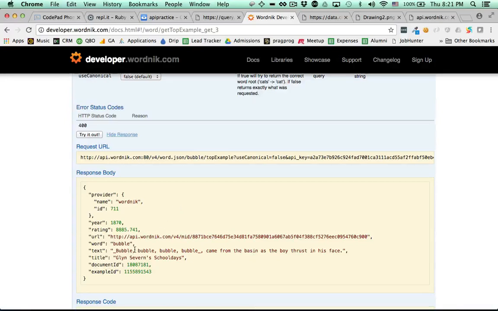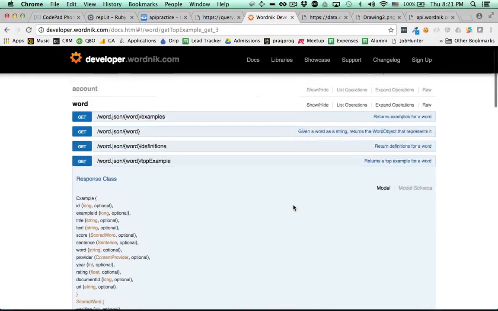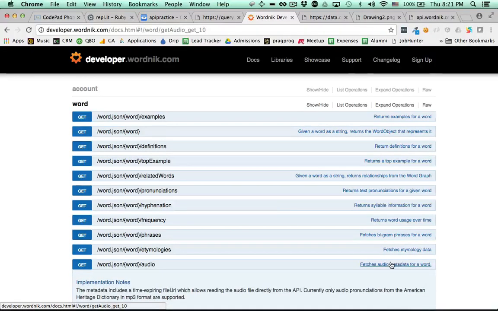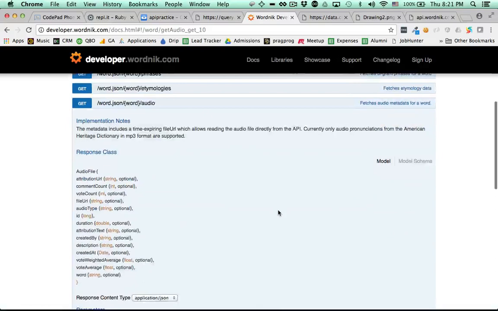This is taken from a book, and it has the word bubble in it. It's an example sentence. Let's see what else this API has. It returns the pronunciations for a given word, the syllable information, the word usage over time, etymology data, and the audio metadata for a word. Let's try that one.